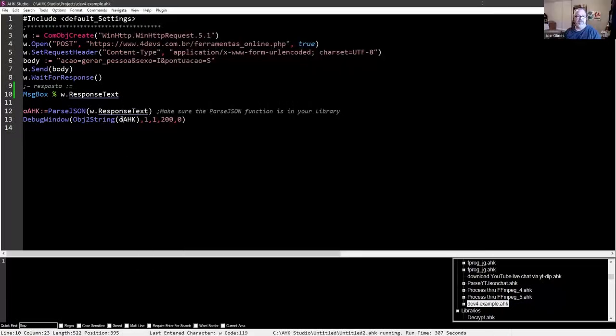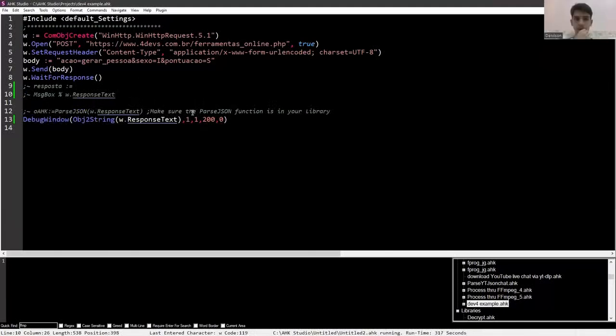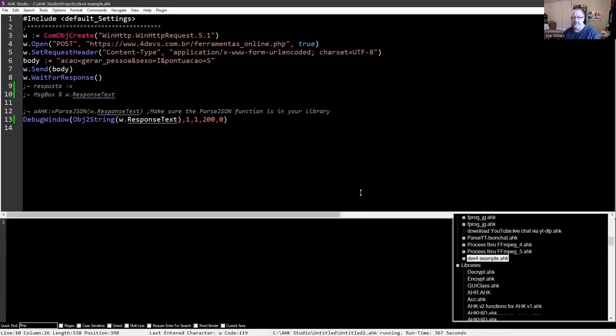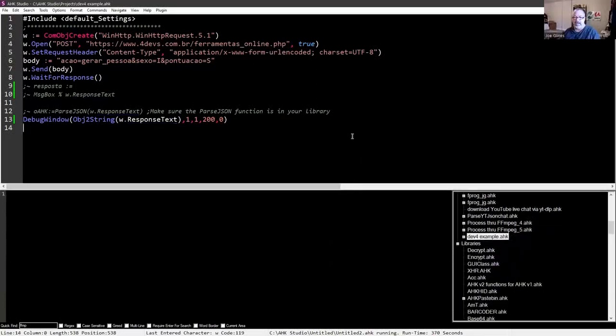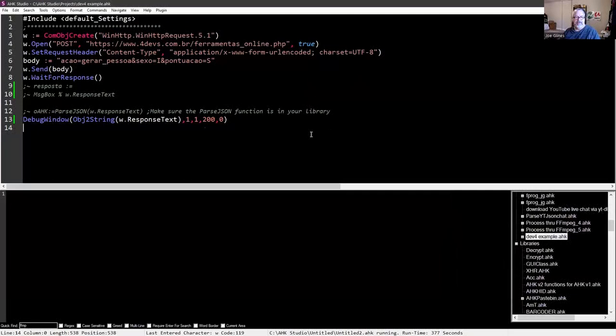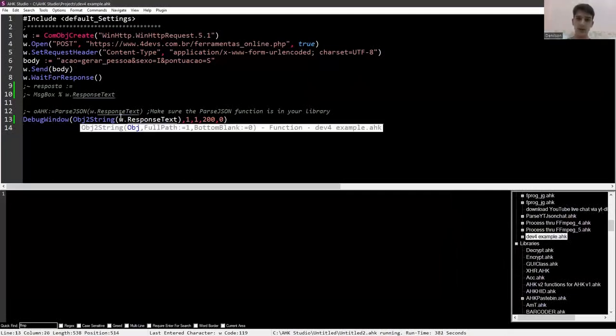So let's do this. Let's change, because I don't remember what editor you use. I'm using AutoHotkey Studio. What do you use? I like to use the, I forgot the name. SciTE. Yeah, SciTE for AutoHotkey. I used it for a long time, and then I got used to Studio, and I love using Studio. VS Code is a good one.